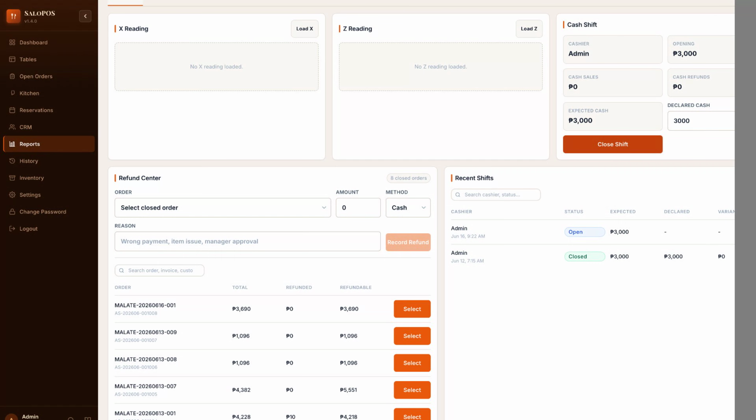The Wastage tab records intentional stock losses, spoiled produce, cooking mistakes, cleaning liquid used up. Select the ingredient, quantity, reason, and notes, then click Record Wastage.